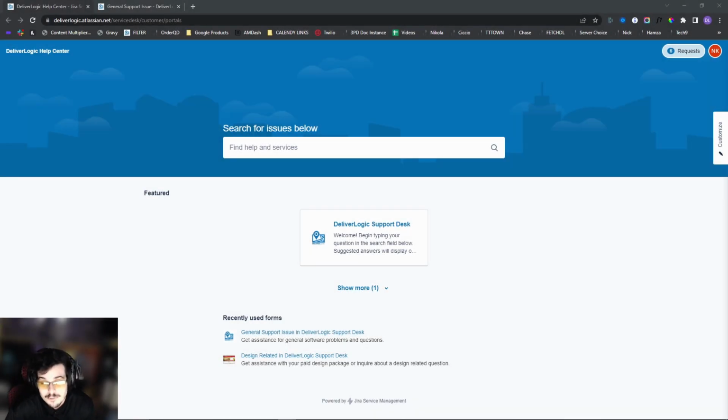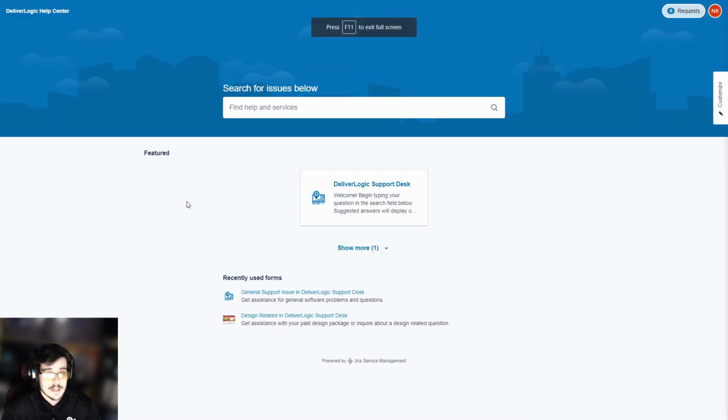Hey guys, today we're going to go over how to create a support desk ticket properly and how to look back on the tickets you had previously. If you do have your instance, so if you have a domain, that doesn't automatically mean that you have a support desk account. So make sure that you go to the link below.